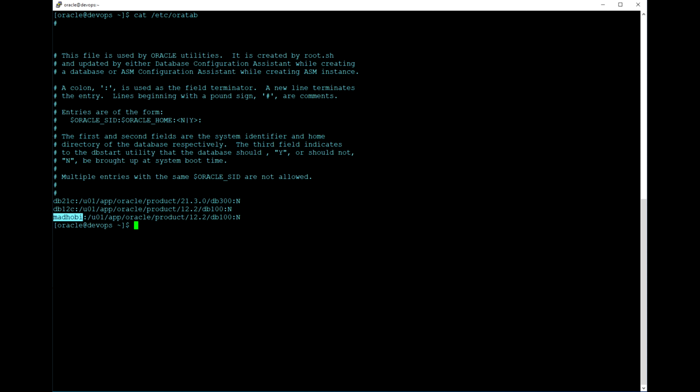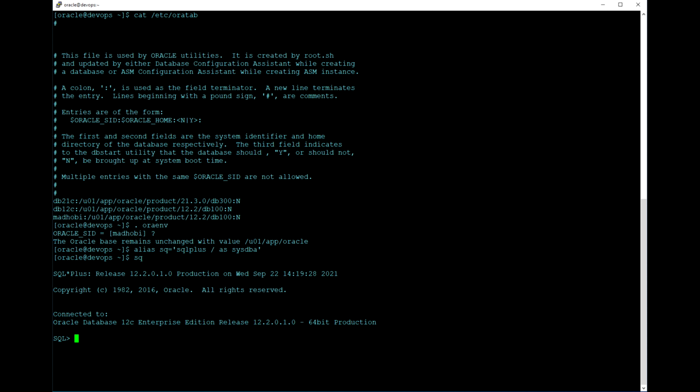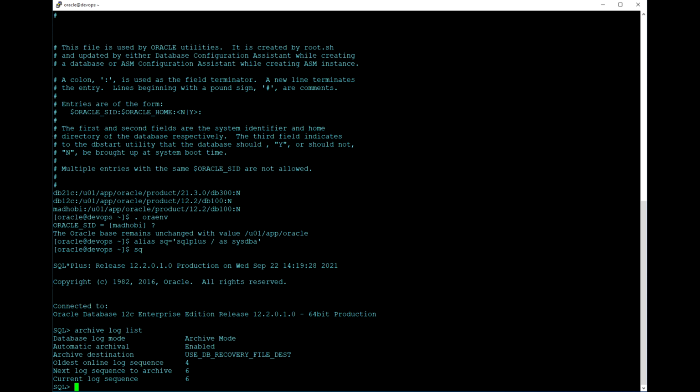I'm going to upgrade my database, which is Madhavi. Here you see the database name. There is a parameter to create a guarantee restore point, and to set that up we need to make sure that the database is put into archive log mode. So here you see that I have checked that the database is in archive log mode.